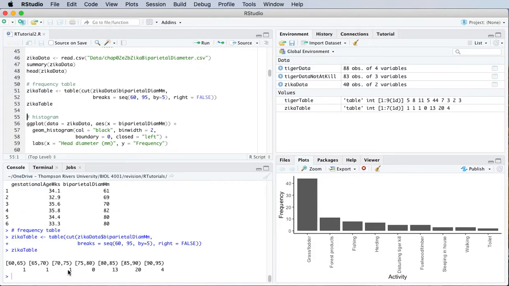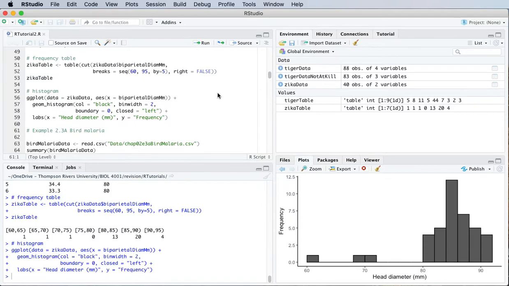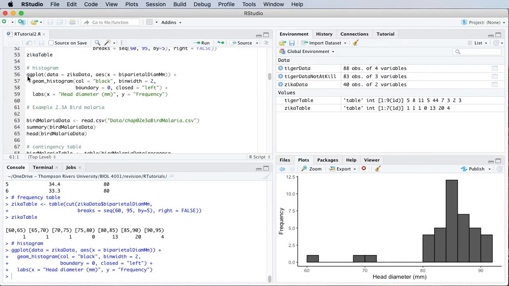So here's a summary table for the data. We've got one value between 60 and 65, one between 65 and 70, and so on all the way up to 4 between 90 and 95. So we can display that in a histogram using this piece of code here.